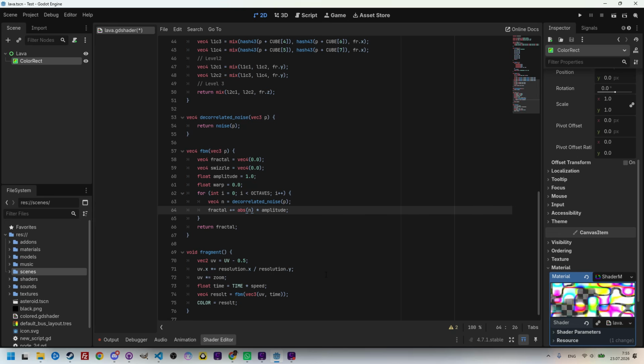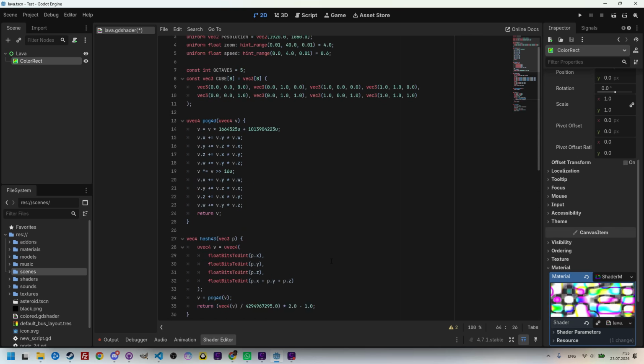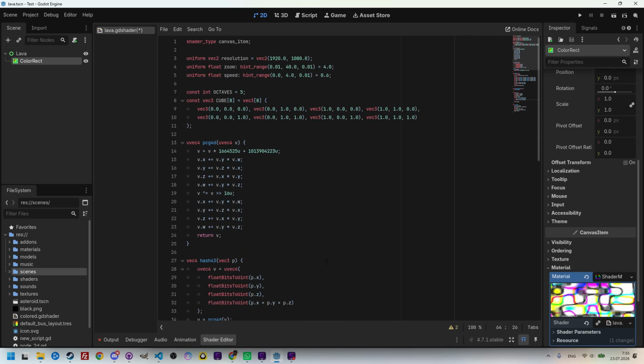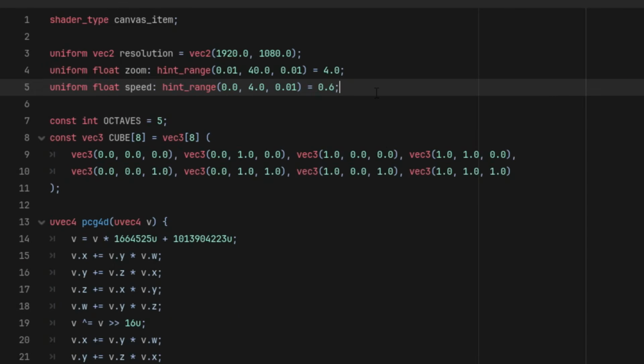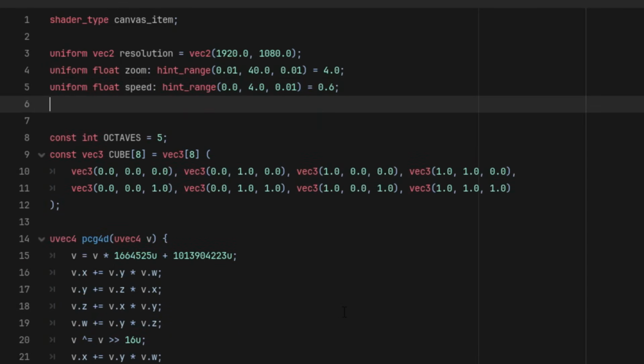Okay, it seems the video is already 30 minutes long and we are still working on helper functions. But don't worry, I'm pretty sure that the final length won't be longer than 1 hour. Okay, so let's add the mentioned uniform parameters at the top of the code.